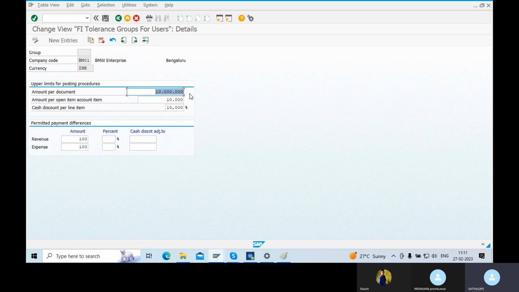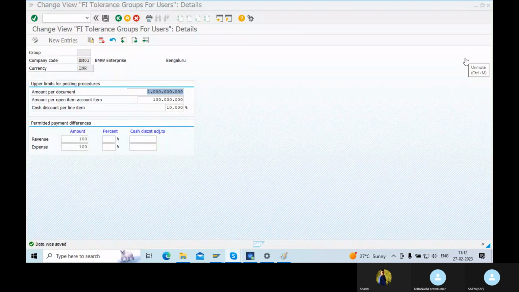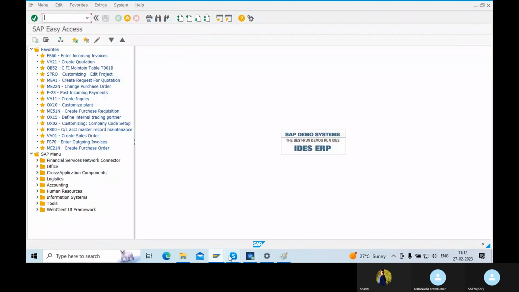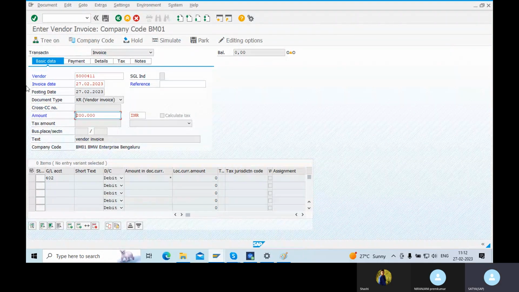That is the reason. I'll put some big number. If you want to give a particular user a specific limitation or authorization, you can change it here. Okay, save it. Go back. Now enter. Still the same issue. So I'll refresh the page. Go back.